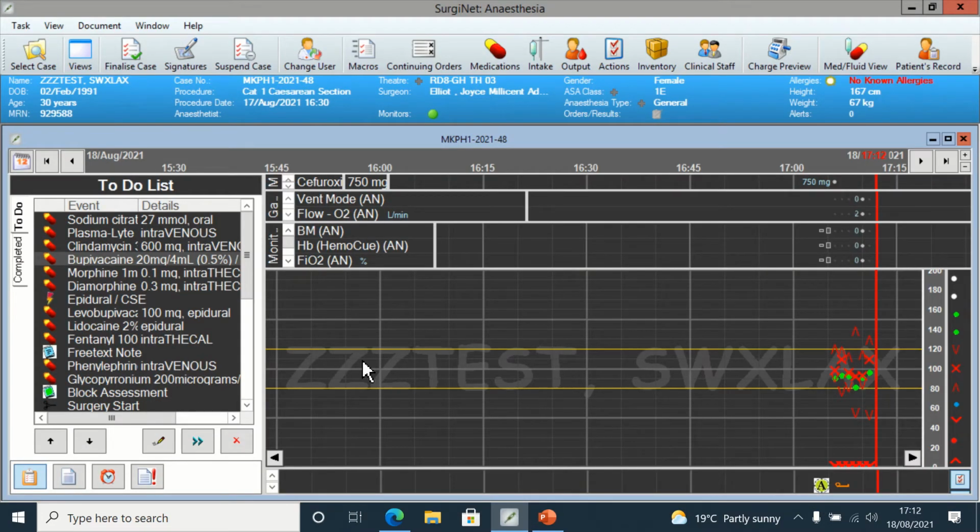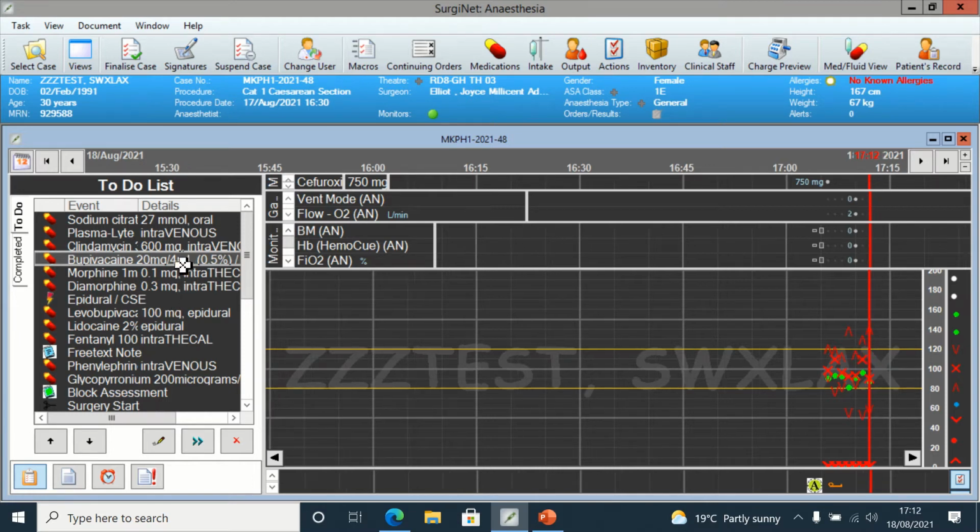And with the spinal, you have to do three things. One is you have to do the documentation for the spinal procedure. Then you have to document the drugs, which are the bupivacaine and morphine. So there are two of them. And then you have to document the block assessment to make sure the block is working. So those are the three things you have to remember.